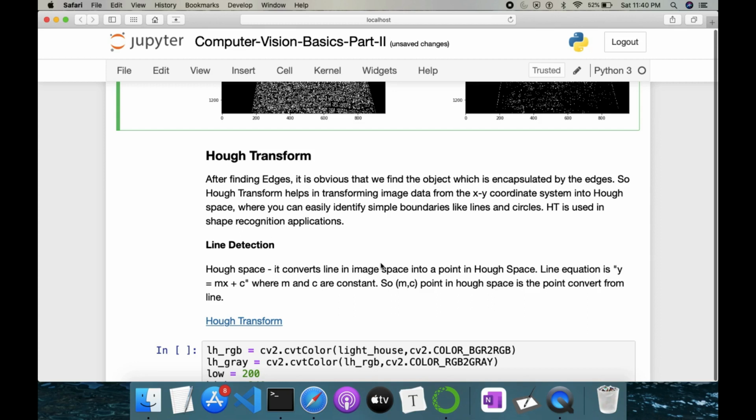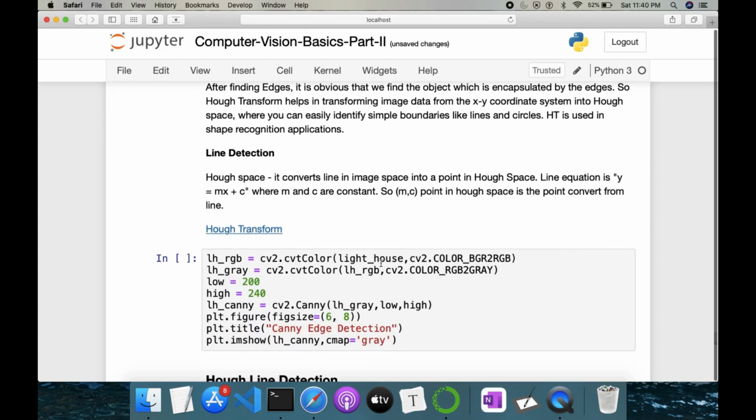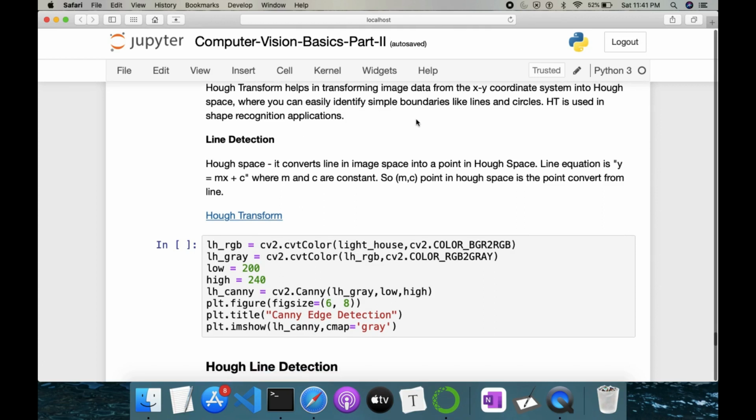Hough Transform helps in transforming the image data from the XY coordinate system into Hough space. If you have some XY graph and there is a line, then this line is turned into a point when it is transformed to Hough space. In Hough space it will become a point. This Hough transform is used for shape recognition applications. Here it is given: the line equation y = mx + c is converted into a point in Hough space. That's what it does actually.